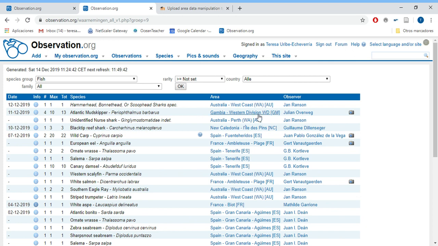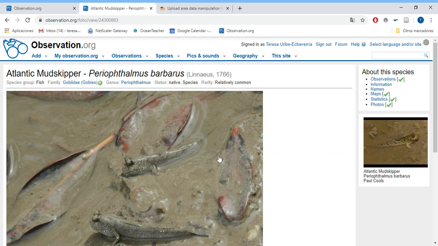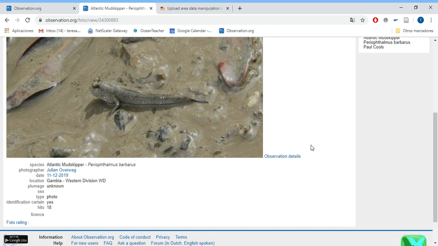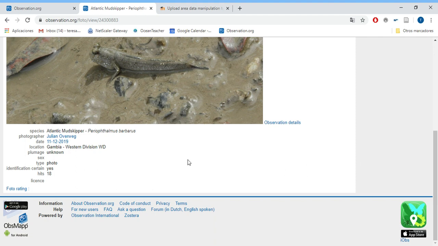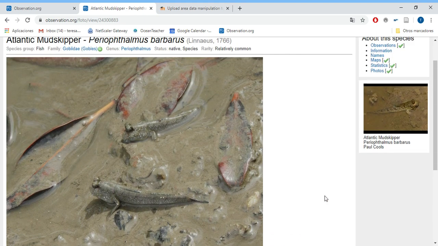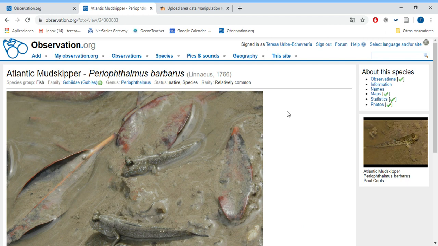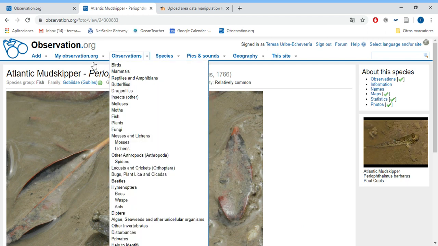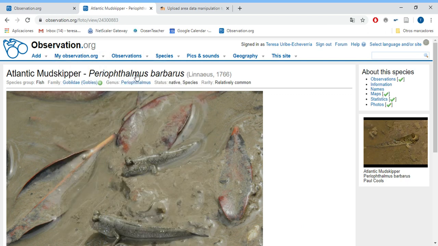So let's see this one that has a picture, the Atlantic Matchkeeper. Look, the picture and then the photographer, the date. Yeah, I forgot to say that it can be linked to these apps for Android and for Apple devices, so you can directly upload it to the website. And also this name is provided by WoRMS.